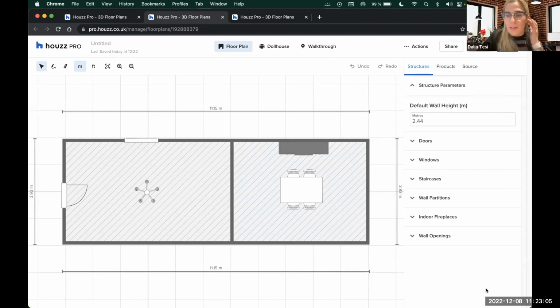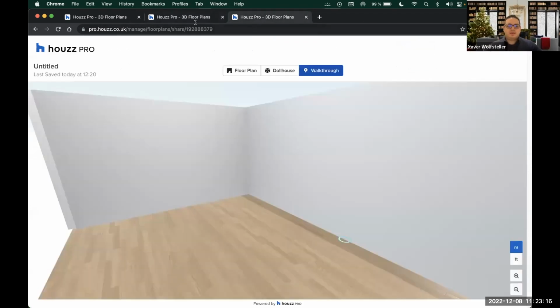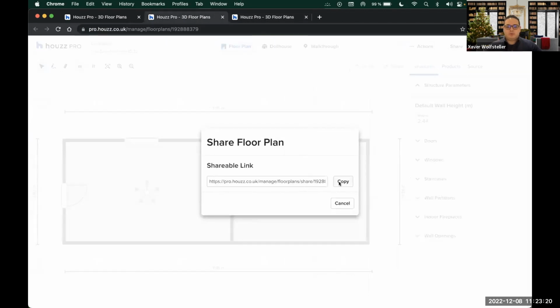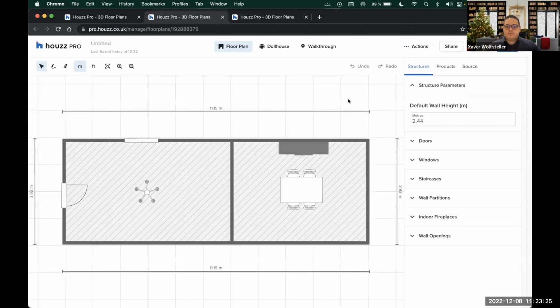Oh, sorry. I was wondering if you could show us how to save it as a PDF and how to share it with a client too. Yeah, so as I said before, one of the ways you can share with the client is by sending this link that you will find here. You click copy and you can send it to them via the messenger or via email.